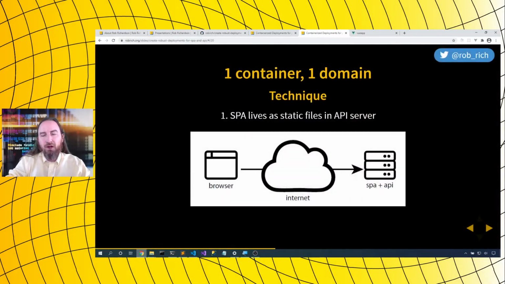So first up, let's look at 1 container, 1 domain. Now, in this scenario, our browser will come through the internet to 1 container that includes both our SPA and our API. The SPA will be hosted inside the API, much like any other static files would be hosted in a website. Maybe we put these in the public folder, or in the case of the .NET API, inside wwwroot.